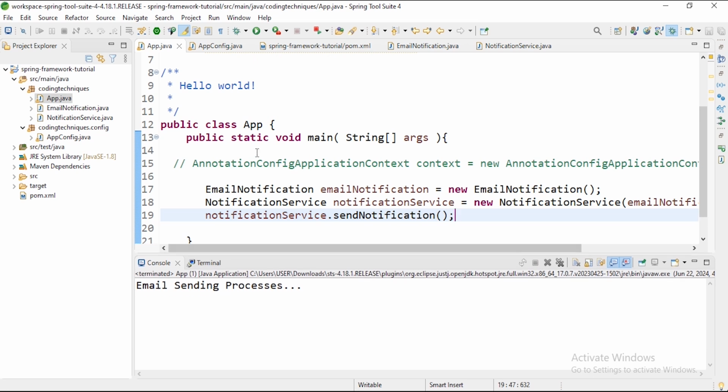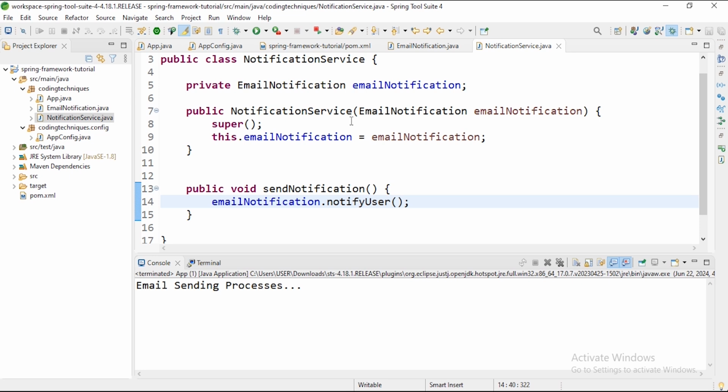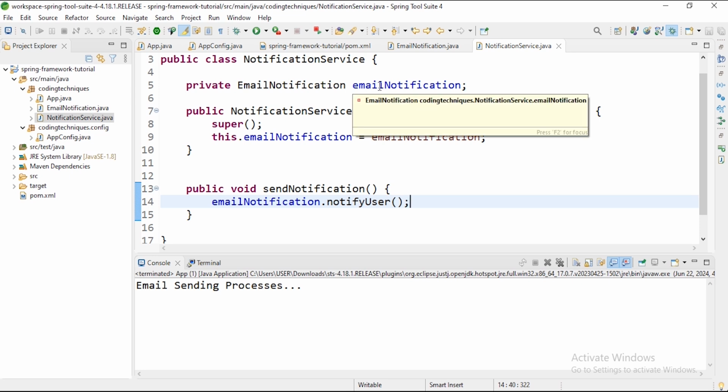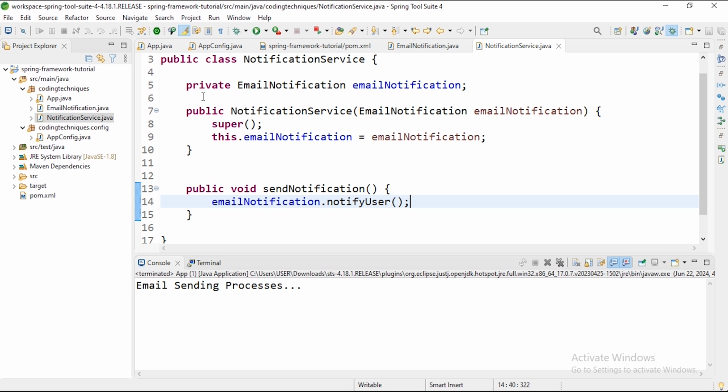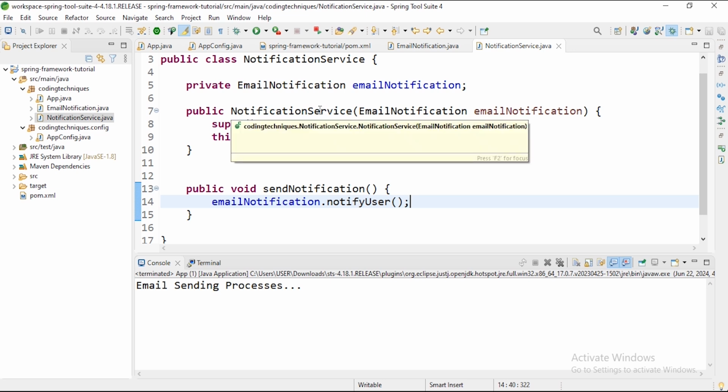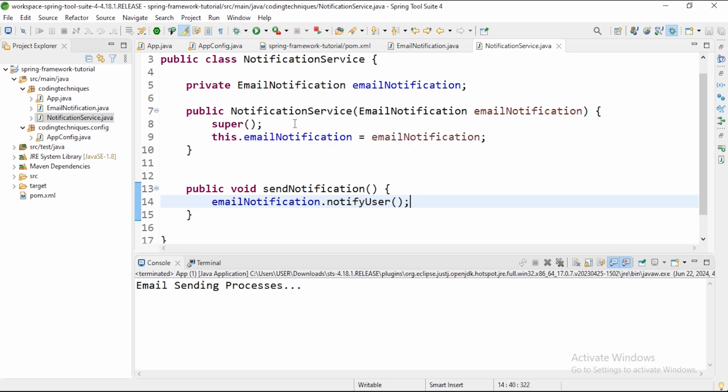Okay, so you can see we print the email sending processes, but the notification service is tightly coupled to the email notification. So later when we decide to change the way we send the notification, maybe using SMS, we have to change the class email notification as well as the notification service class. This is a tightly coupled design, and it is difficult to maintain.